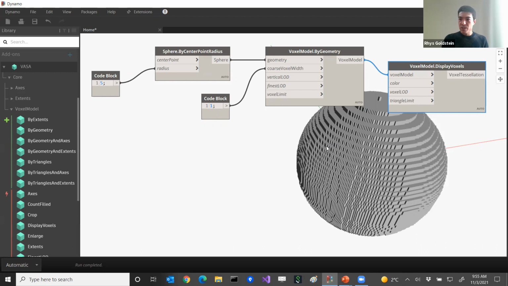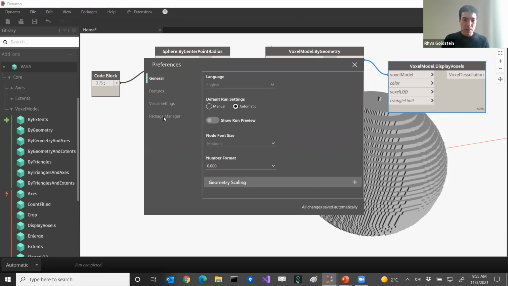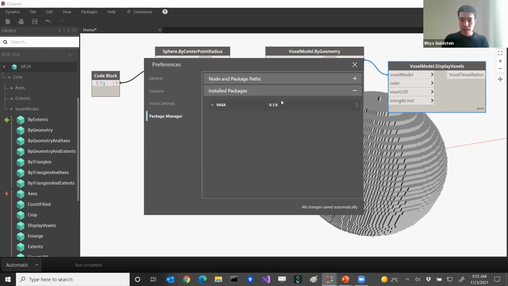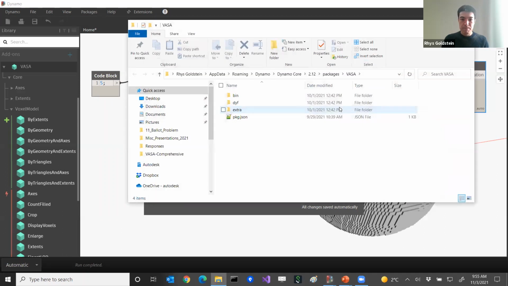To do that, we'll need to find the directory where VASA was installed. So if you're using Dynamo 2.11 or earlier, you want to go to Packages, Manage Packages. If you're on Dynamo 2.12, I'm on 2.12, we'll go to the Dynamo menu, click Preferences, Package Manager, Installed Packages. There's VASA, 3 dots, Show Root Directory. And then I'm just going to click on that path and copy it.